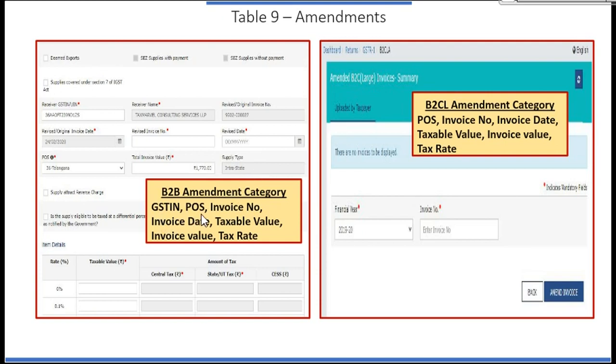So amendment can be made in case of B2B: GST number, place of supply like state code, invoice number, invoice date, taxable value, invoice value, tax rate. Any amendment can be made. So don't panic in case there is a wrong reporting in the return. You can go to table 9 and you can amend.